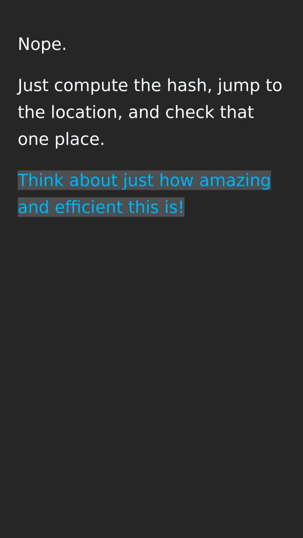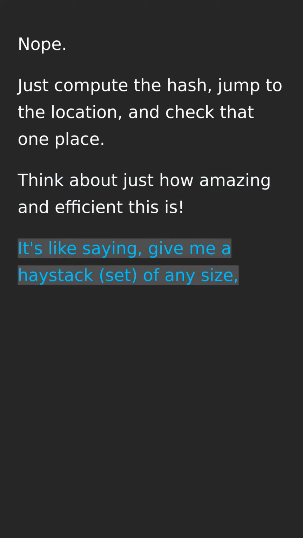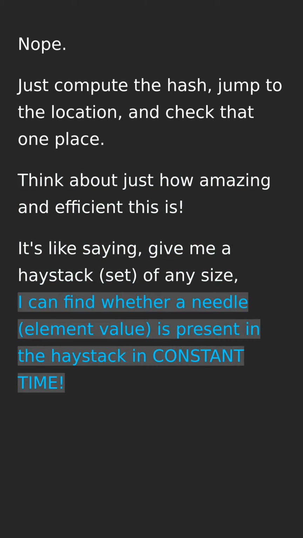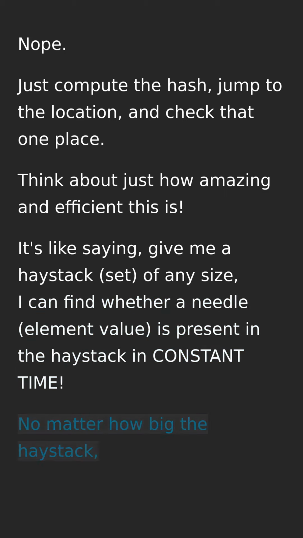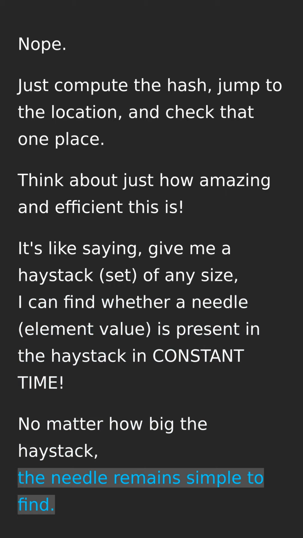Think about just how amazing and efficient this is. It's like saying, give me a haystack set of any size. I can find whether a needle element value is present in the haystack in constant time. No matter how big the haystack, the needle remains simple to find. All thanks to the power of hashes, because they tell you exactly where in the haystack to look.